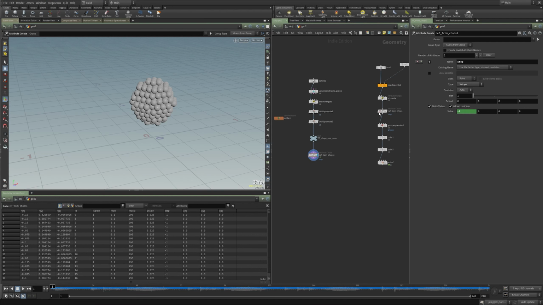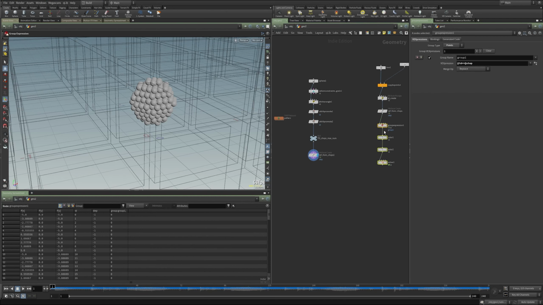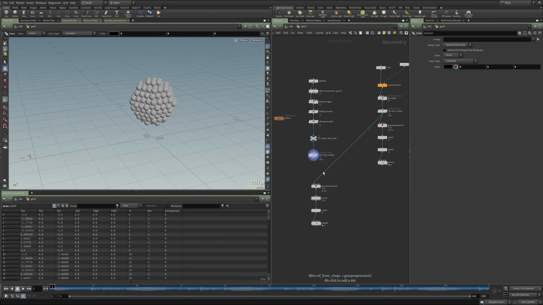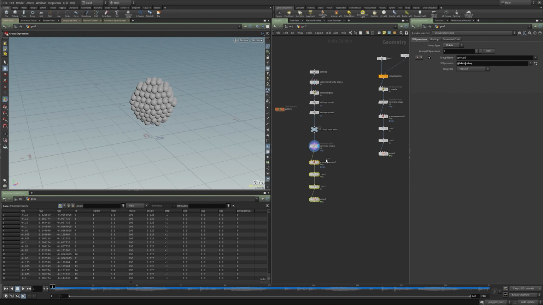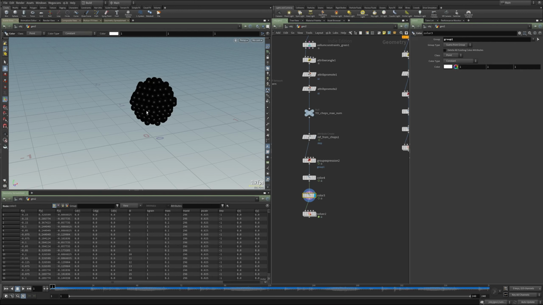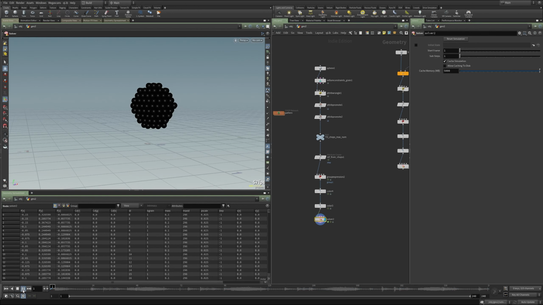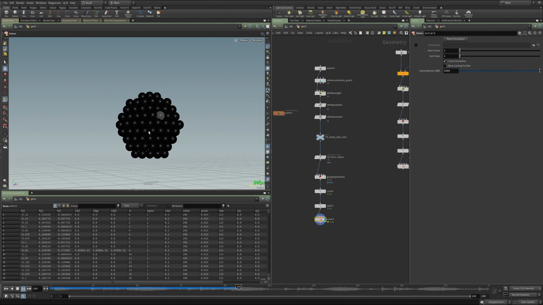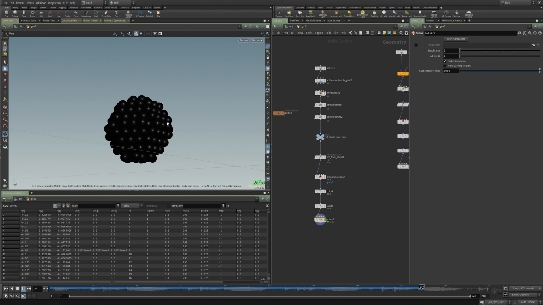So in essence, it's the exact same operations that I did over here. Everywhere this point ID is equal to my step value, I want there to be a group, and I want to change the color based on that. So let's see what that looks like. All right, so you can see that we've got our color happening the way that we're looking for.